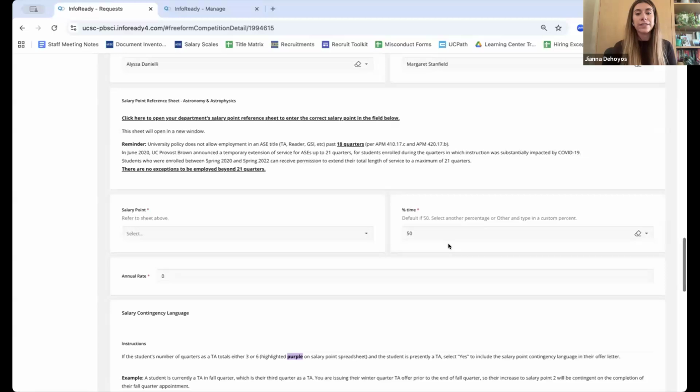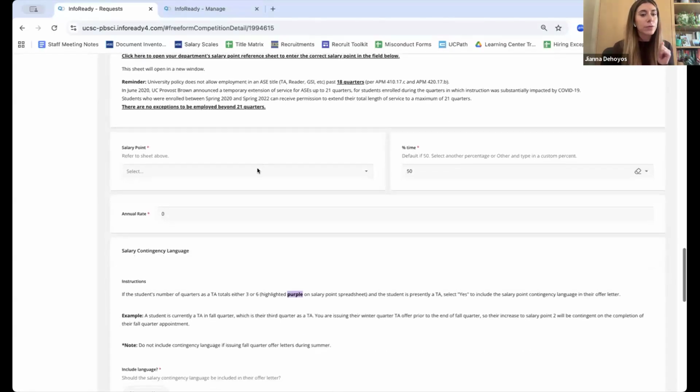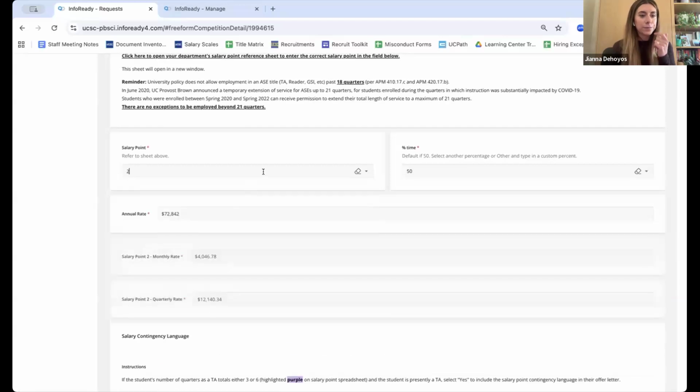And then in terms of our salary information, our TAs' salary is based off their experience. As they get more experience, their salary level goes up. In each department, they have a salary point reference spreadsheet, which would be a link that's clickable right here. The list has the students' names and their salary points, so it's an easy reference for the graduate advisors while they're filling out the form. They would go look up the salary point and then select it.